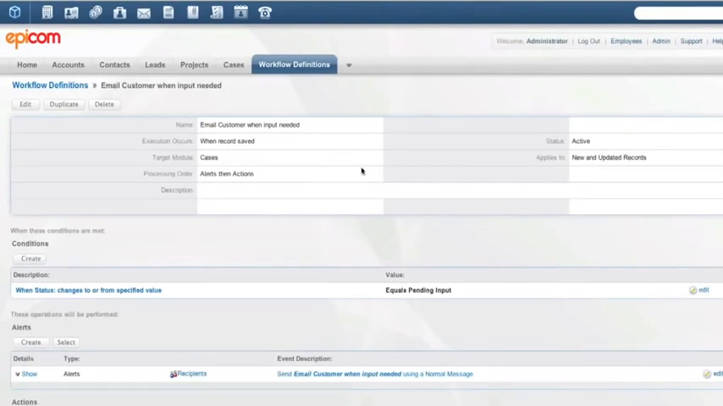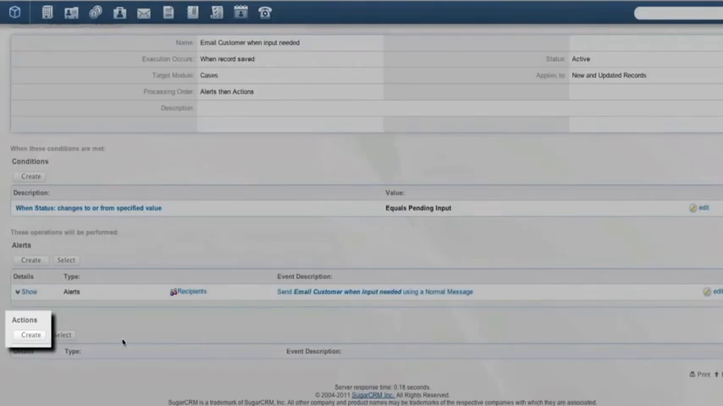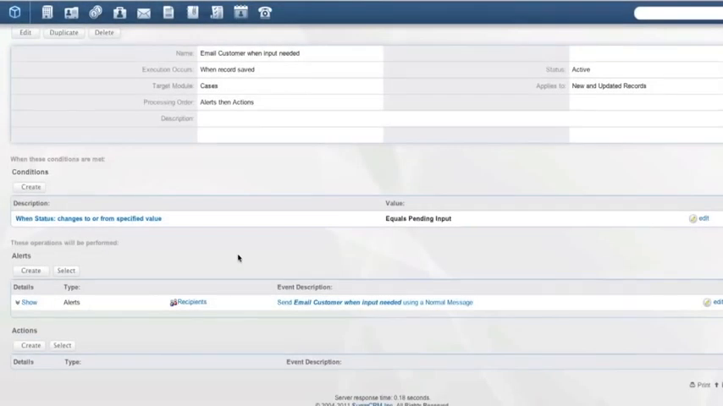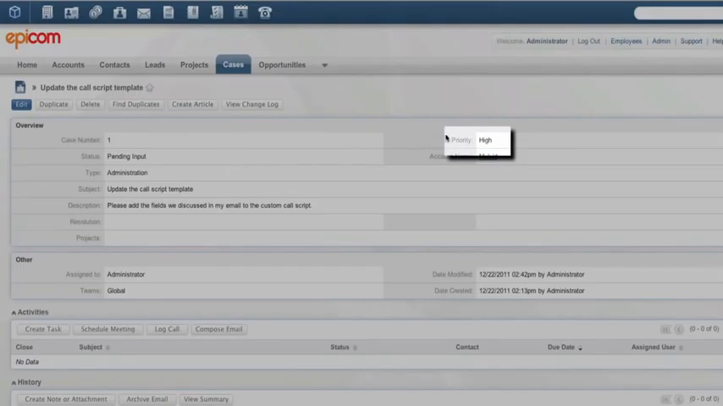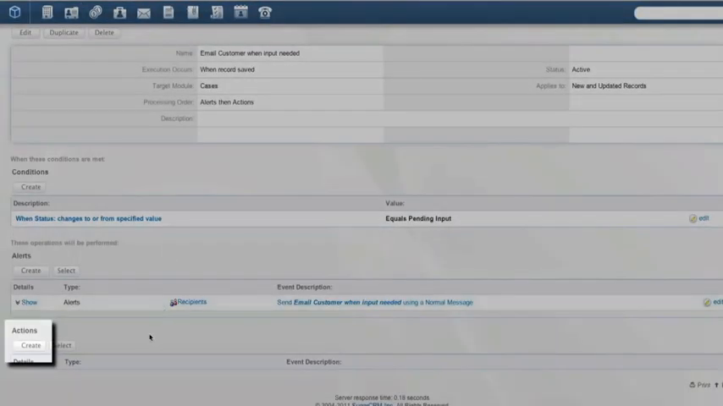And we're going to extend this workflow to also execute an action when it fires. And when this workflow fires, we're going to change the priority on the case, which we'll head back to now, from high down to low, because once the status changes to pending input, it's not high priority for me anymore. Now it's kind of in the customer's court. So let's add an action to this workflow.